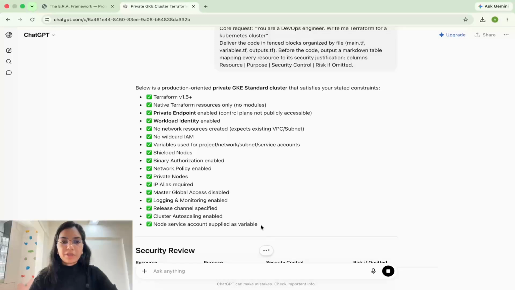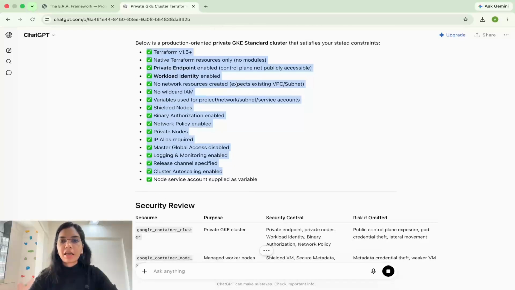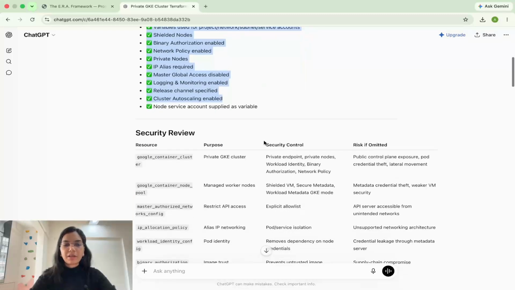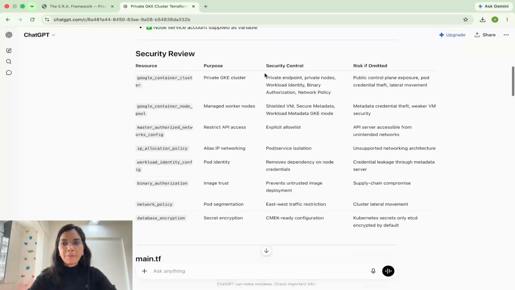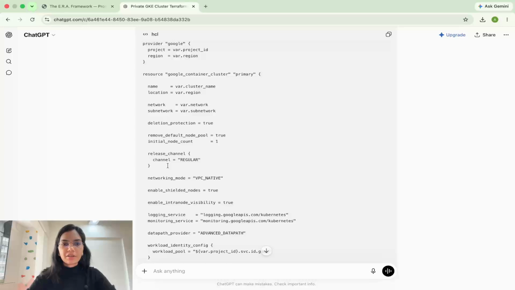Now you see that it had checked these things: that it should have Terraform with version 1.5 plus, then the private endpoint, workload identity, there should not be any network created, and it is expecting to use the existing VPC and all. You see there are so many other factors as well which it has taken into consideration. Plus it has created a very nice table for you which says what resources are going to be created, what is the purpose of the resources, what security control it has implemented, and what is the risk if these are omitted.